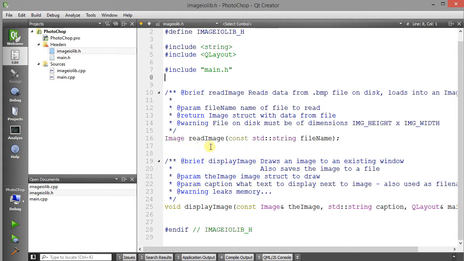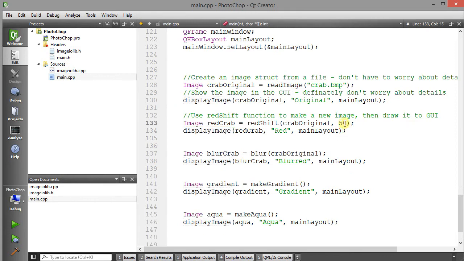But the goal is for you to just use these as black boxes. Right? I know there's a read image function. It takes in the file name and gives me back the image. And that's all I need to know about it. So here in main.cpp, we call read image to get our image.